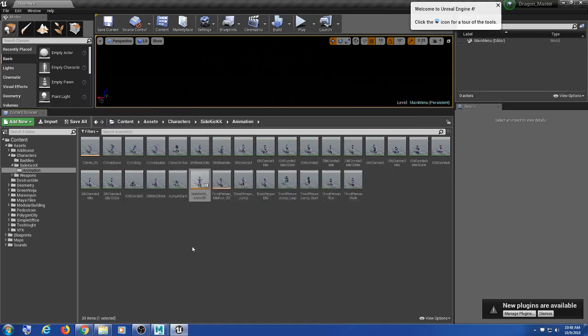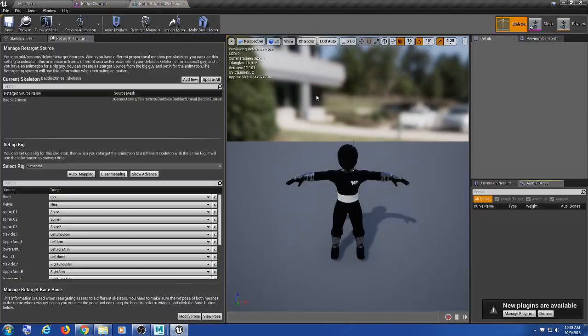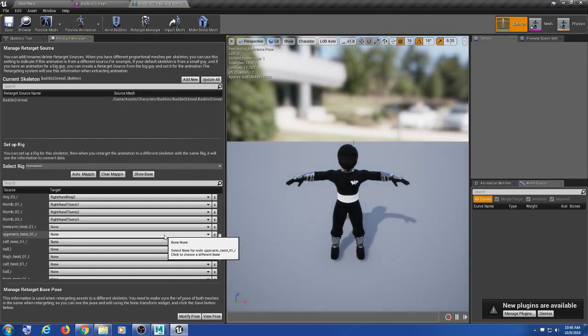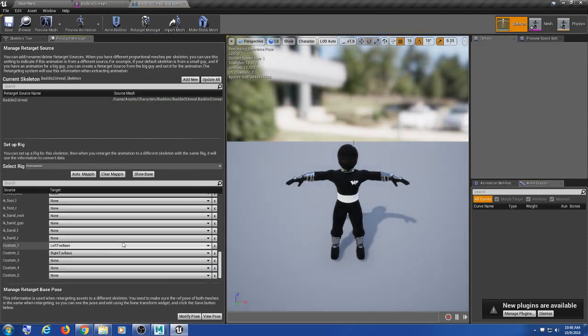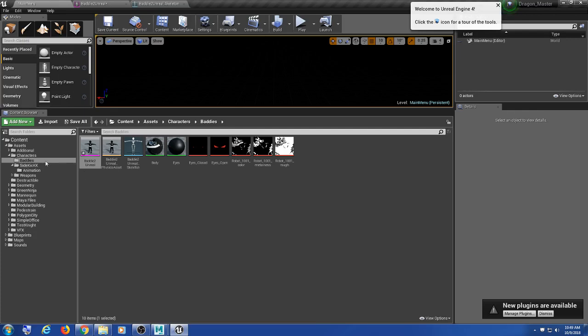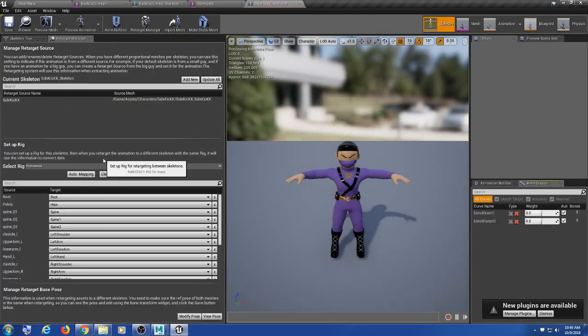Still not showing, which is really weird. So let's take another look again. I'm missing something, man. I don't know what I'm missing. Custom 1 is left toe base. Custom 2. So let's go ahead and load up Sidekick. Let's take a look at his. What did I do wrong here?